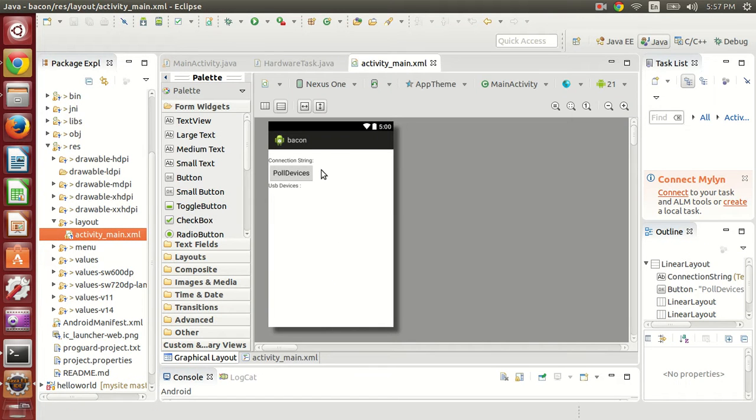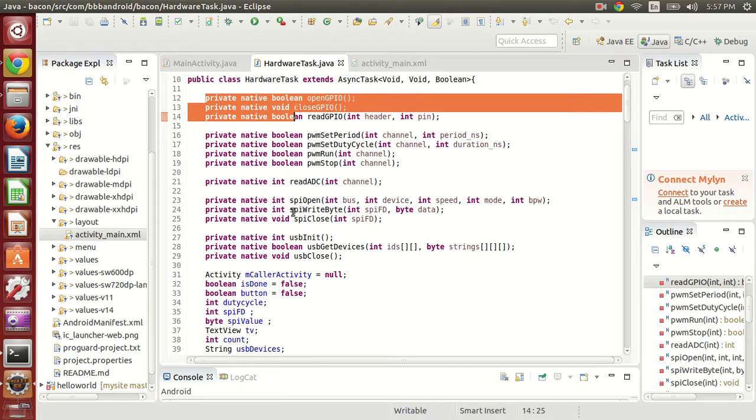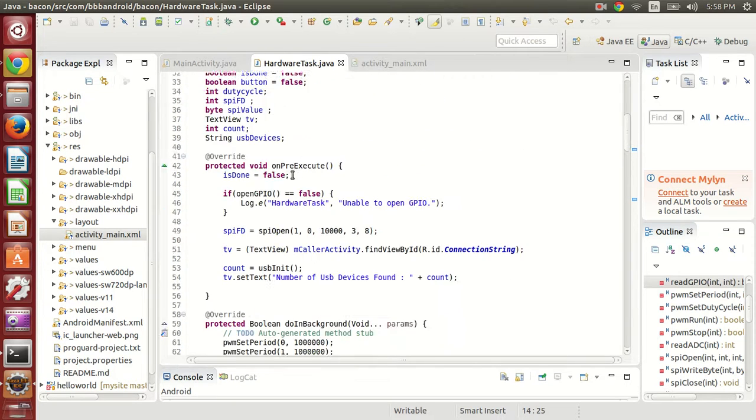So in graphical output I have just kept the output for listing all the USB devices. Other than that, we will live-see it on the beacon board: the change of PWM, the slider control and the GPIO. So what I will be doing, let me show you. Here is the code.